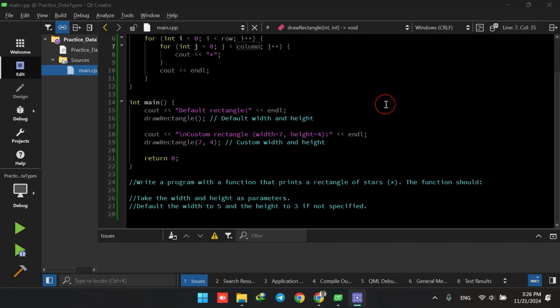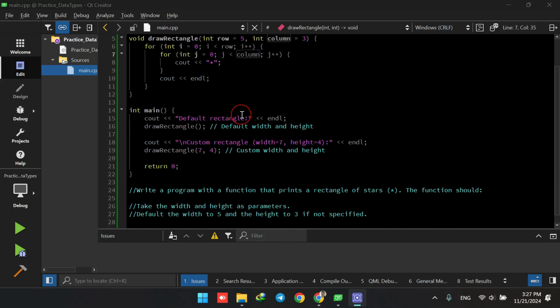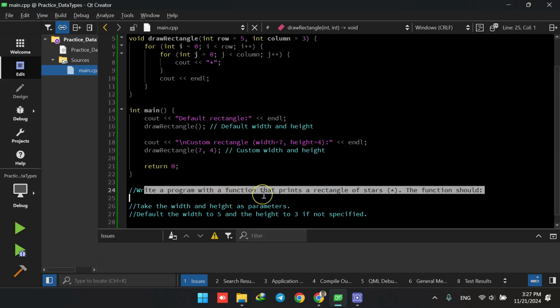Hello everyone, welcome back. Today we're going to practice some coding with respect to functions with default values, or default parameters, or optional parameters. There are different names for them in the market, but whatever you are okay with, it's okay. So now the program wants us to write a program with a function that prints a rectangle of stars.